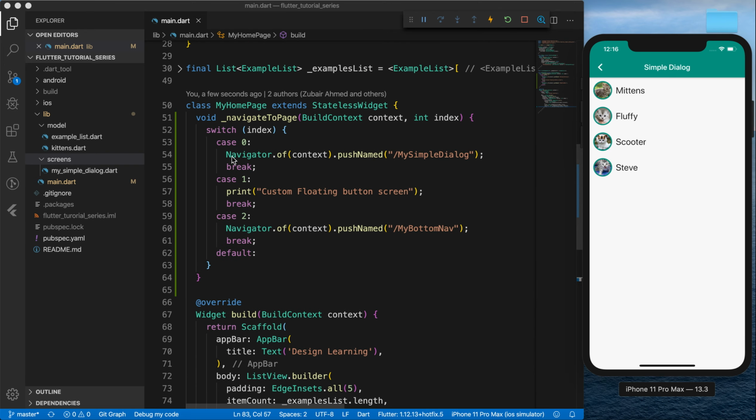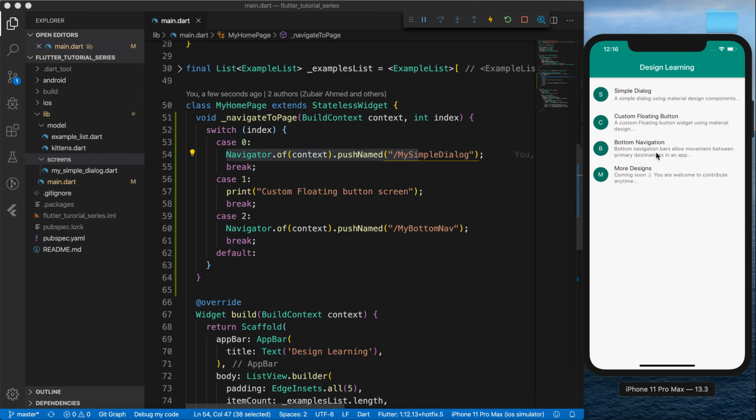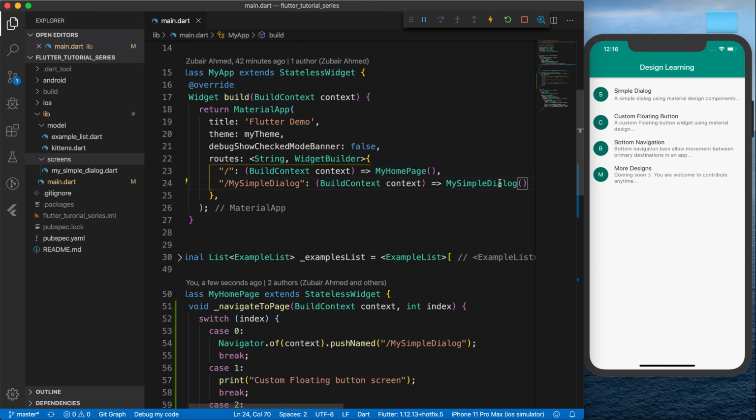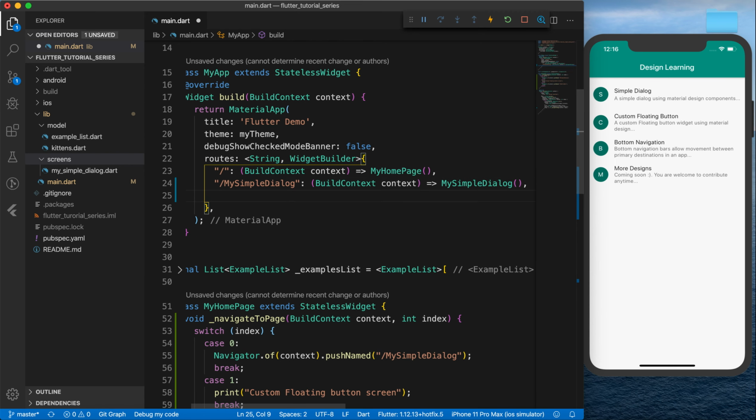Let's hit save, and now you tap on simple dialog. You can see on the 0th location we have this simple dialog, and if you tap on bottom navigation it will crash because we didn't define any route for bottom navigation. So first we will define the route for bottom navigation.